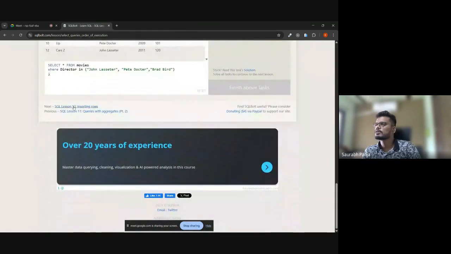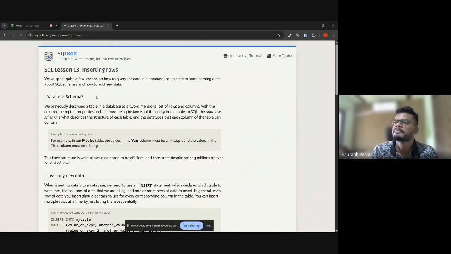Devesh, are you following along? Okay, cool. Now this is inserting rows. Go back. One of the important aspects of the database is inserting rows.